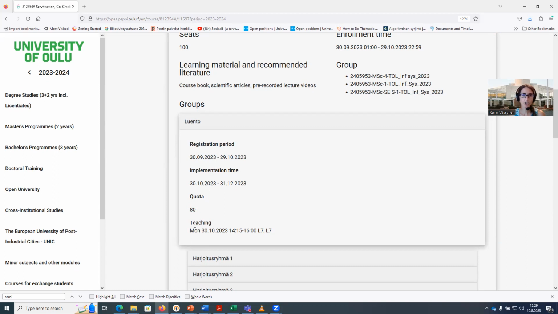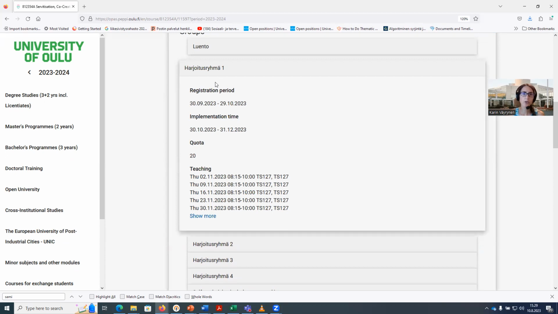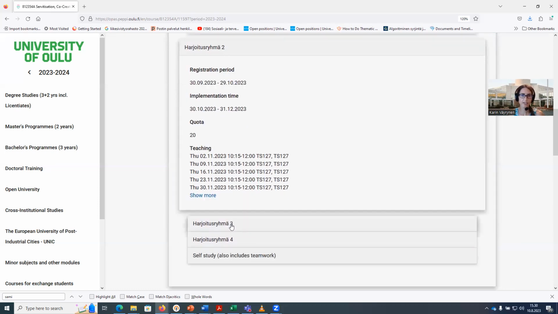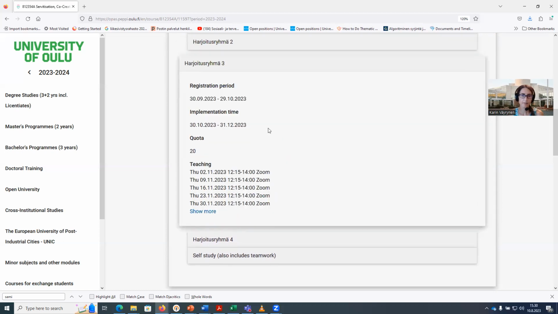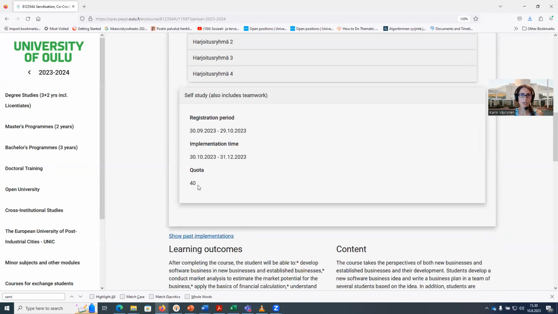So this teaching event, the lecture, is Monday, 30th of October, 15 to 16 in room L7. Exercise group 1, harjoitusryhmä 1, is held at these times, all of these times in this specific room. So when we look here, you can see there are different exercise groups. Some are held on campus, some are held on Zoom, and this also includes a possibility for self-study, meaning that you don't have to participate on campus.